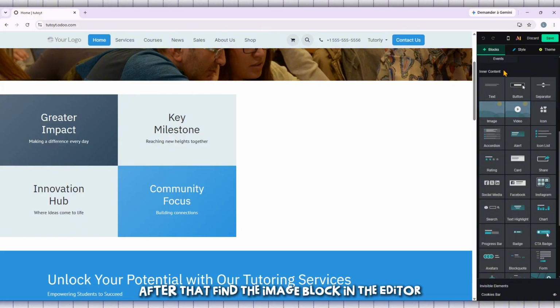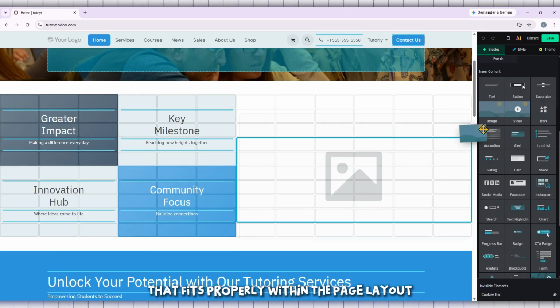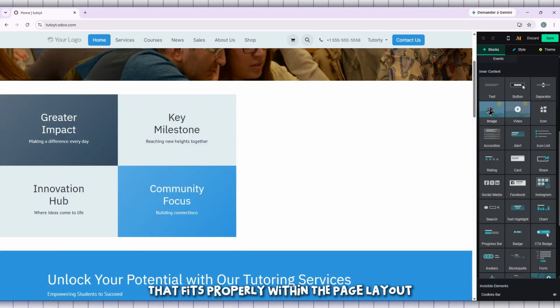After that, find the image block in the editor. This is the content block specifically designed for displaying photos or graphics on your website. Using the image block helps you add a visual in a structured way that fits properly within the page layout. You'll usually see it in the list of available blocks in the editing panel. Take a moment to locate it before moving on, since this is the element you'll be placing onto the page.